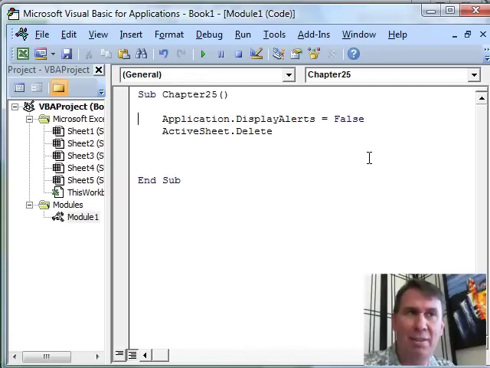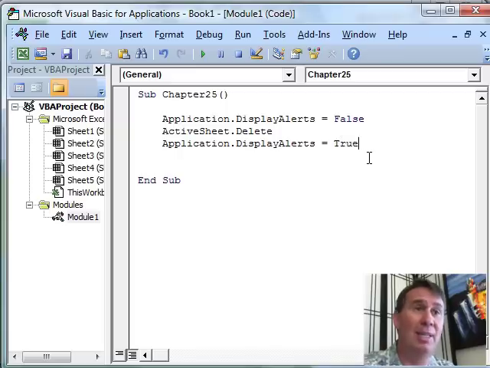Now, after that line of code where you're expecting an alert, you should probably go back and change it back to true. That way, in case we get some other unexpected alert later, the alert will pop up.